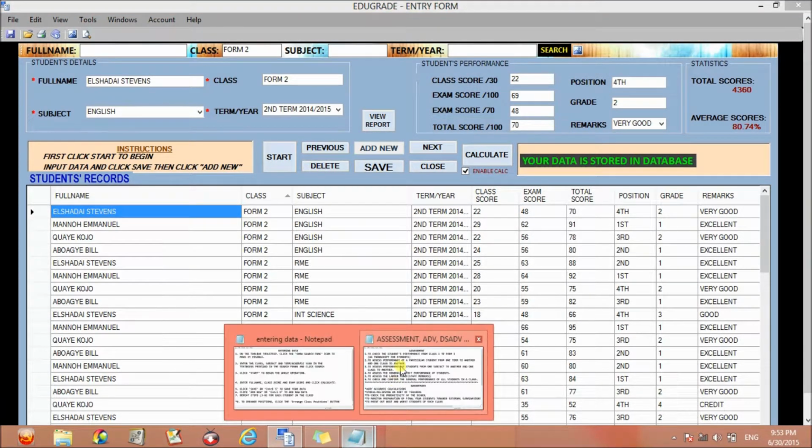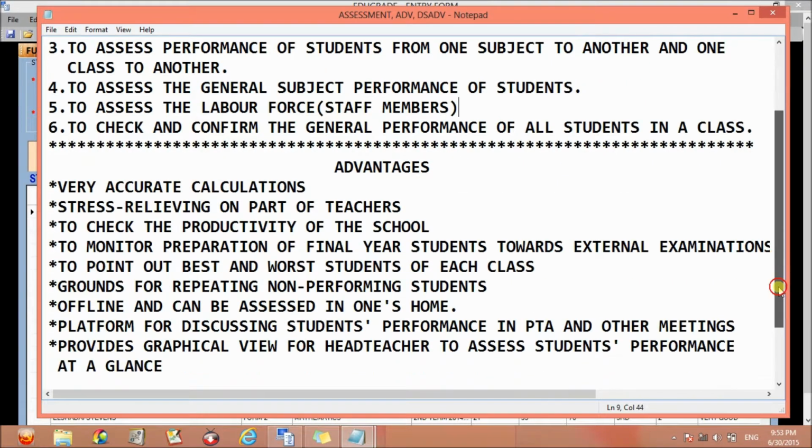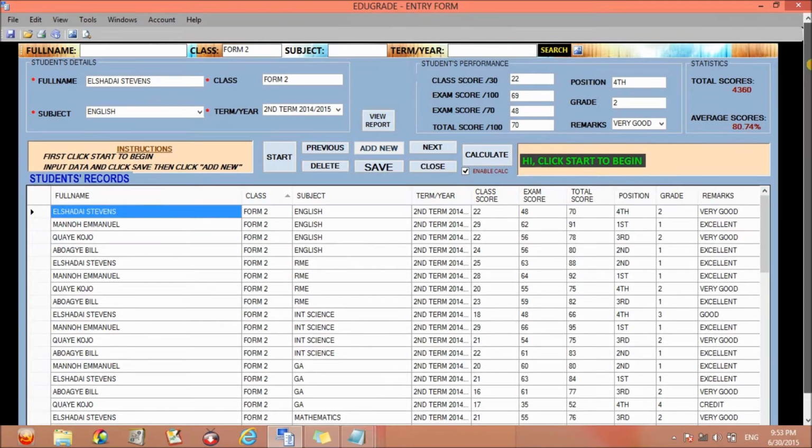Let's look at some of the advantages of the Edugrade software. The Edugrade software, first and foremost, has very accurate calculations. Now, the Edugrade software has calculations such as the total scores, which is very accurate. The average scores, very accurate as well.